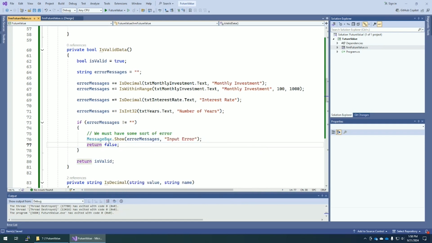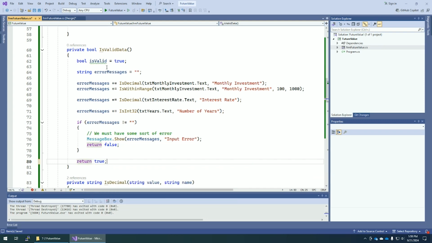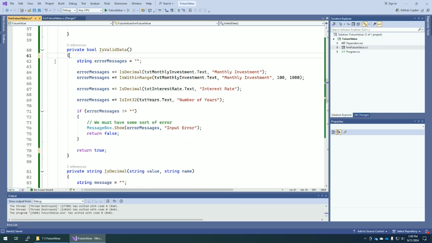Because if error message is not nothing, return false. Otherwise, we can return is valid, which is true. And quite honestly, we don't even need to use this is valid, right? We just know that if error message is not nothing, there are some errors, so return false.